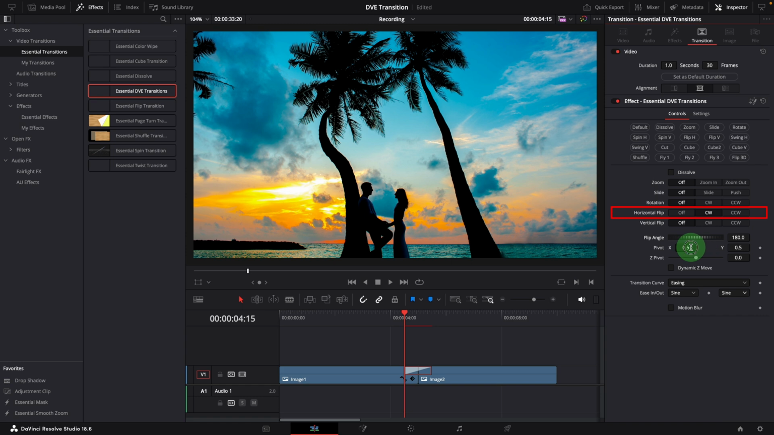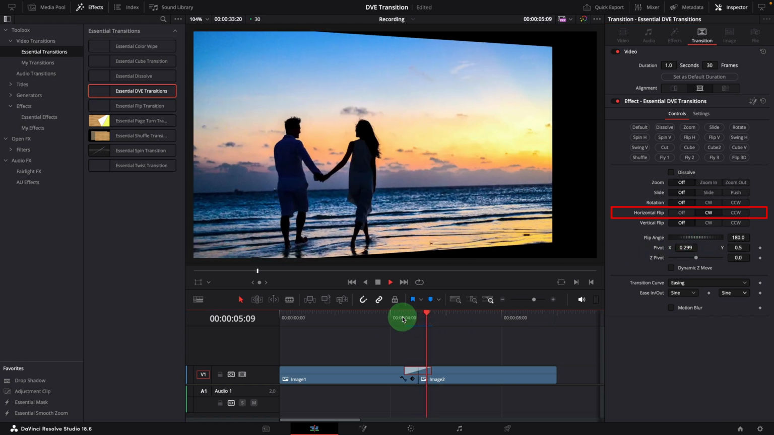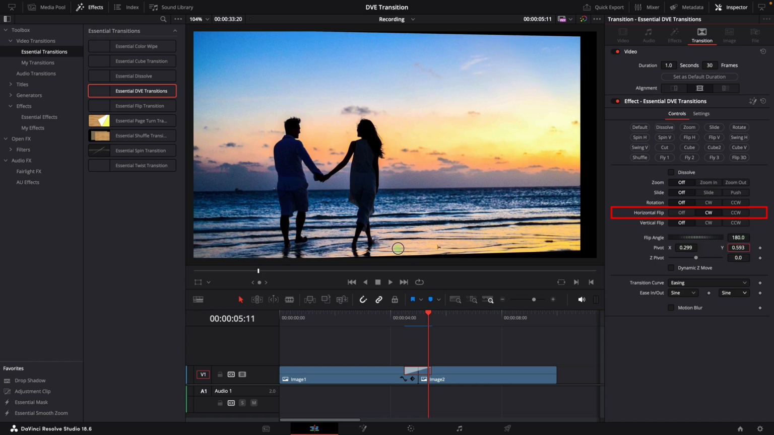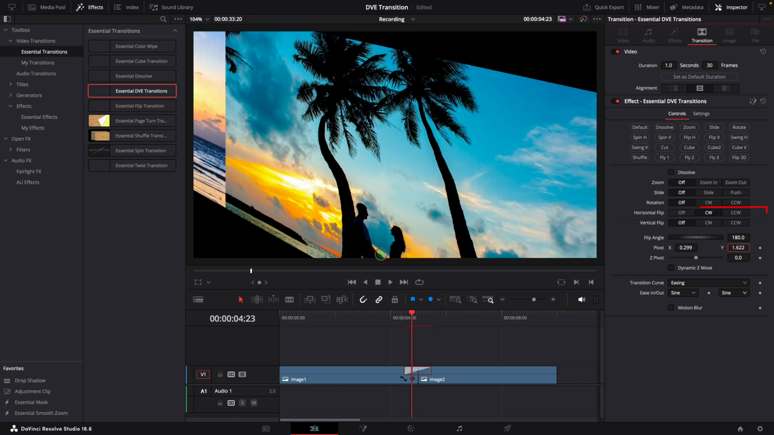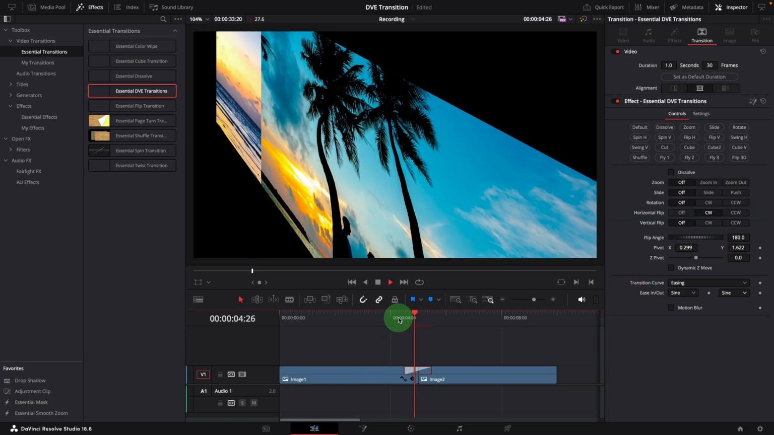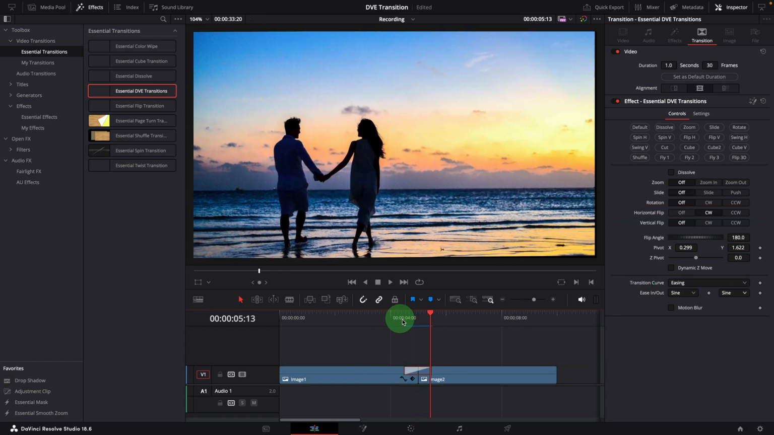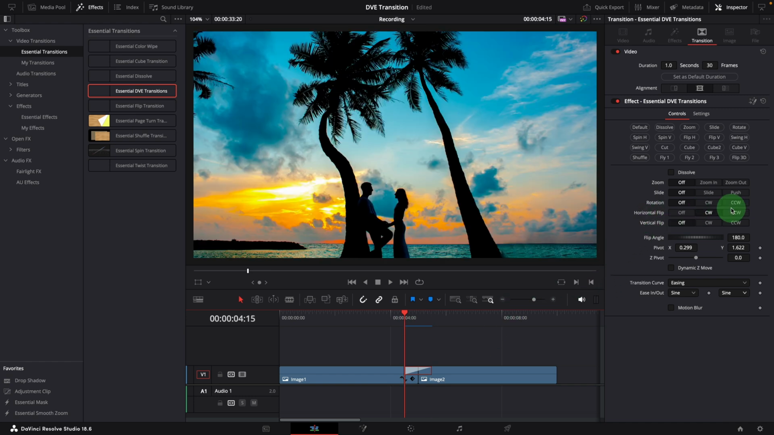Similarly, changing the pivot can create some unique animation styles. For example, we can have a spin effect of stretching and flipping. We can also change the flip direction to counterclockwise.